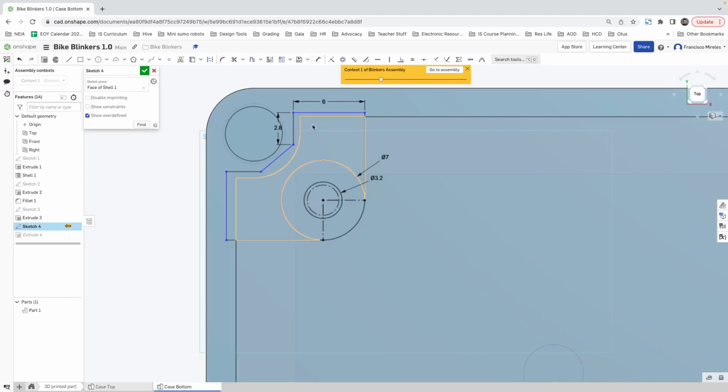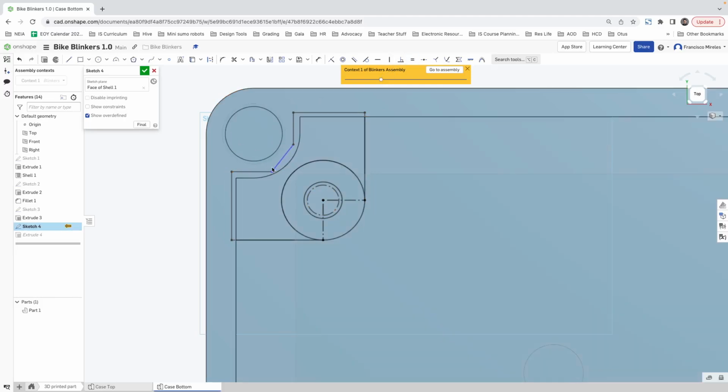I mean, all drawings should be fully constrained. I don't know why this is not. Why don't I just put a... And then I say, hey, this and this should be equal. There we go. And now this is moving, but how about I just make it 45 degrees? Well, 135. There we go.